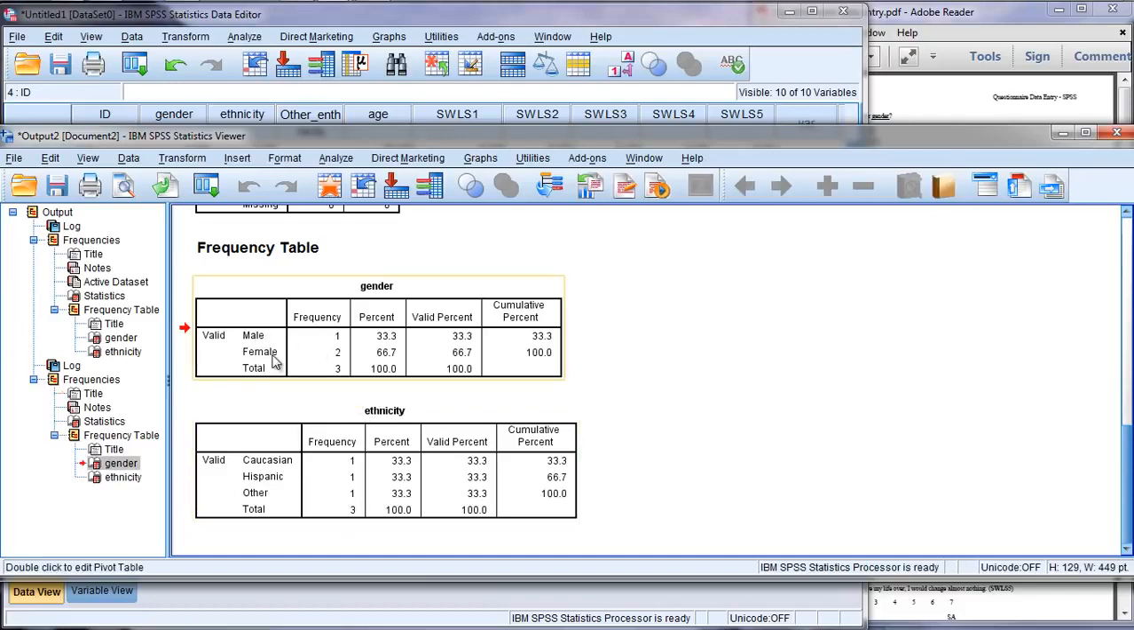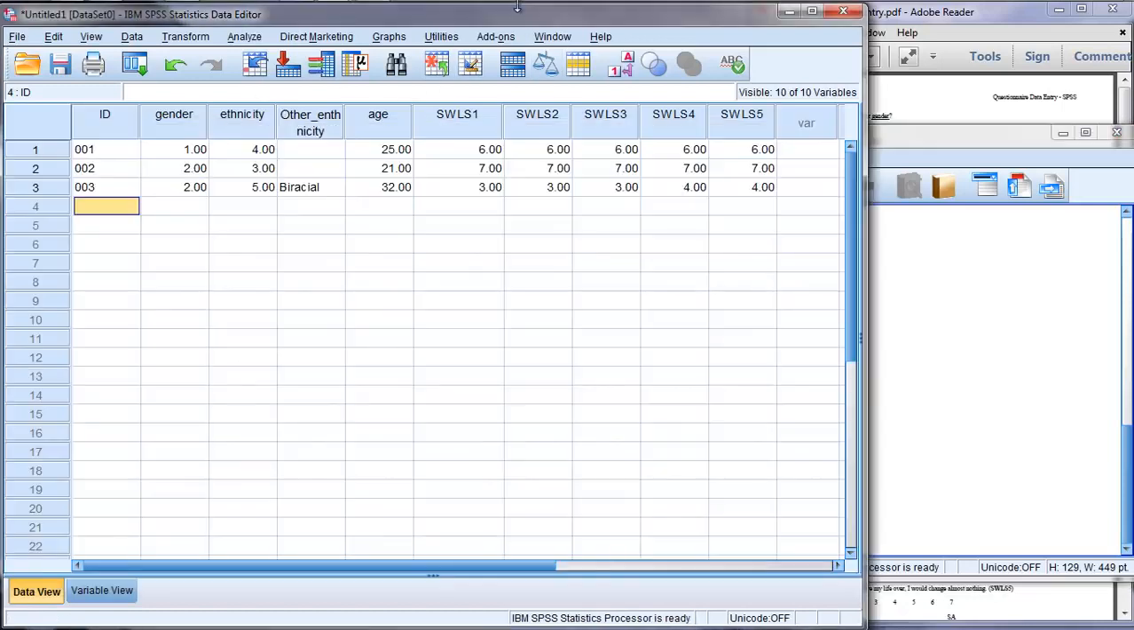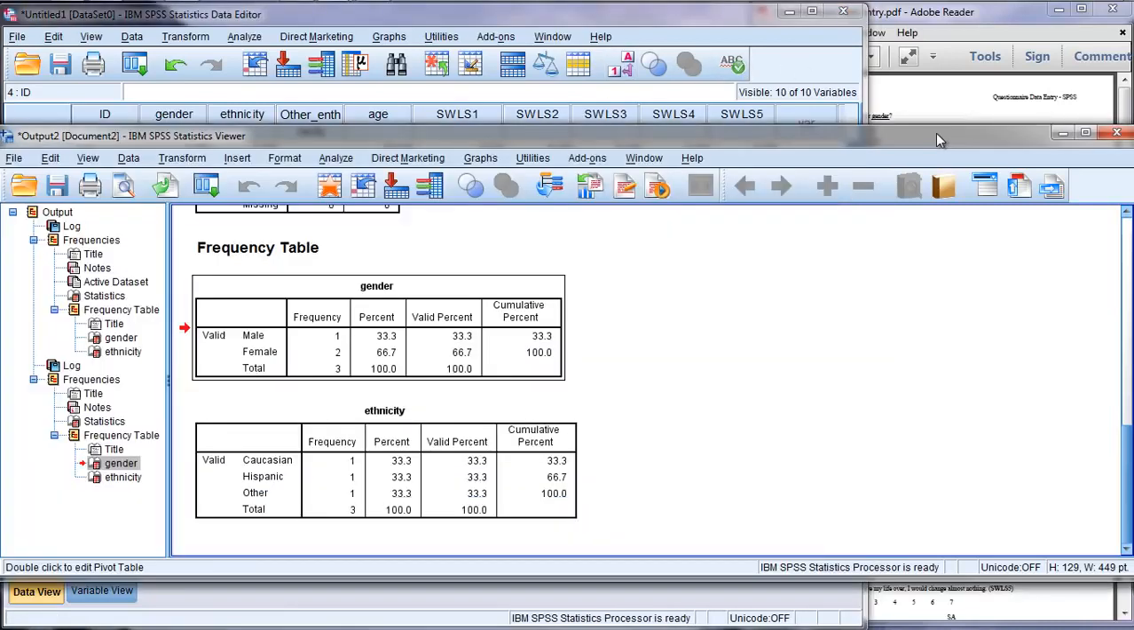And notice here one other thing. We have male and female, not 1 and 2. That's another benefit of creating these value labels here. Behind the scenes, SPSS displays or knows that a 1 is male and 2 is female. So when we run our analysis, instead of having a 1 here, we have male. Instead of 2, we have female.